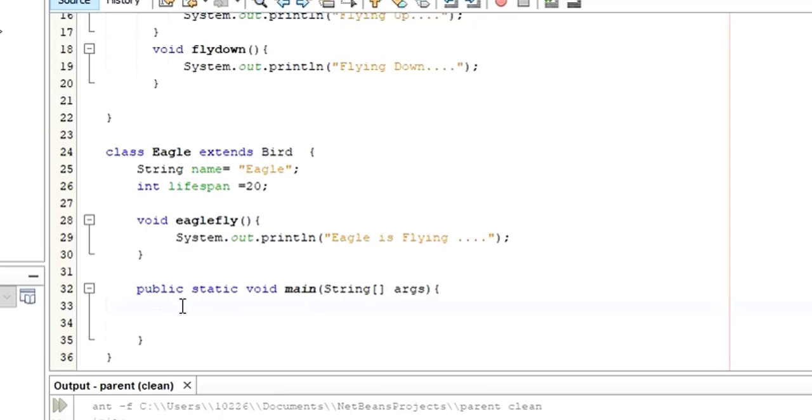So when you create the object here, you have to create the object for the child class, not for the parent class. The reason is we are trying to check whether this child class can access the properties and the data fields of the parent class. So make sure that you create the object for the child class, not for the parent class.